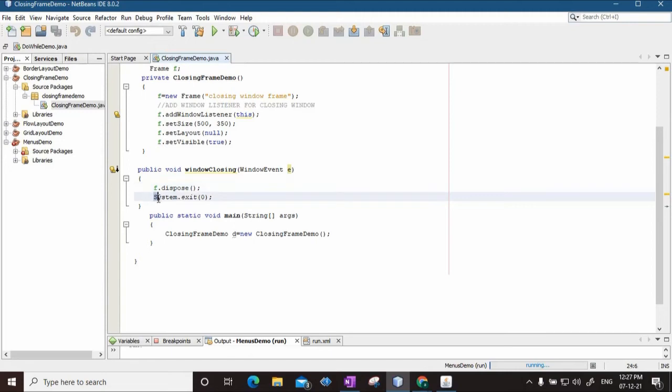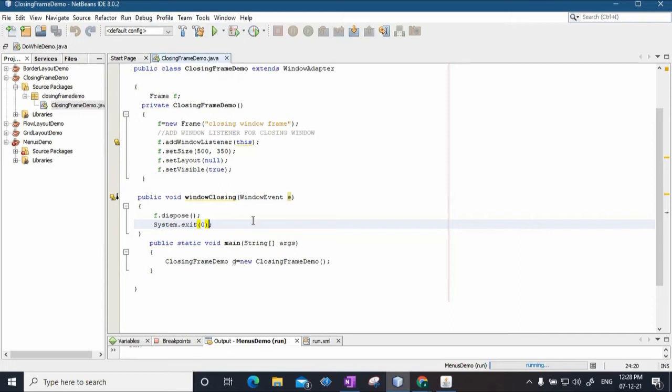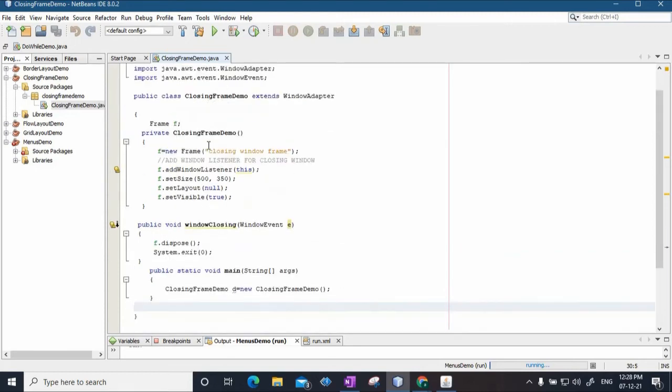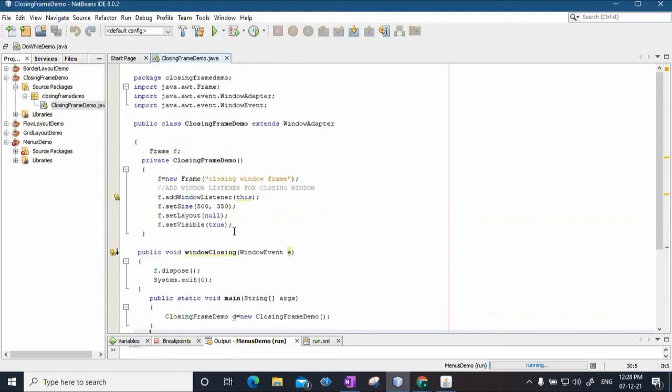And then System.exit(0). We have already seen what exit 0 is in C++. In order to use exit 0 functionality, we use a class called System. So we say System.exit(0), and it will exit. I will run this code. In static void main, I just create an object of CloseFrameDemo, the class that I've created. So again, I'm repeating.